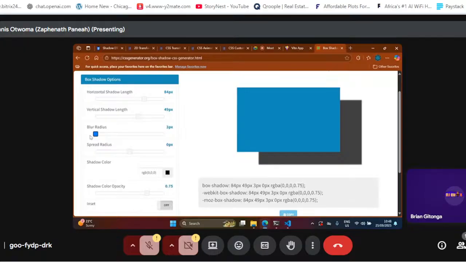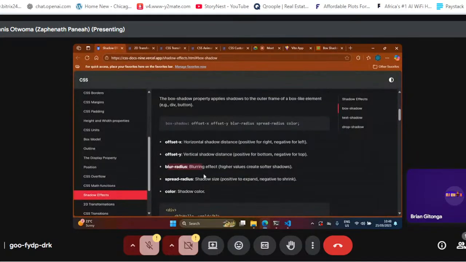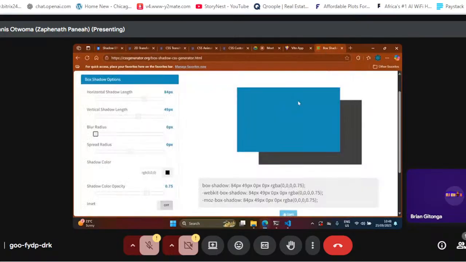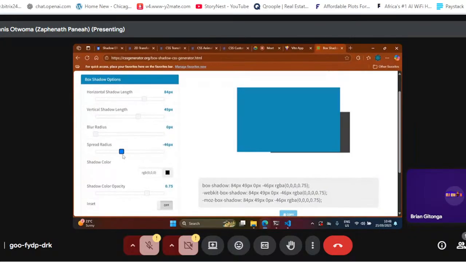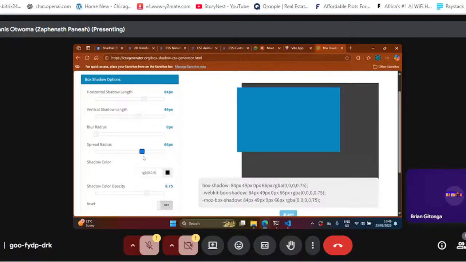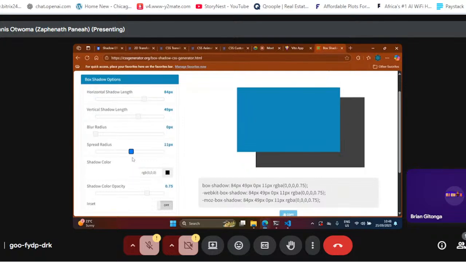And then finally, we have the spread radius. The spread radius basically means the shadow size. Positive to expand and negative to shrink. So if I increase the spread radius, you can see the shadow becomes bigger. If I reduce the spread radius, the shadow becomes smaller. So increase, decrease, and so on and so forth.